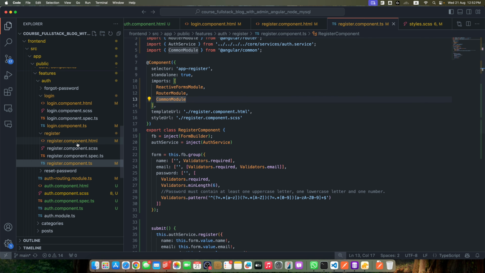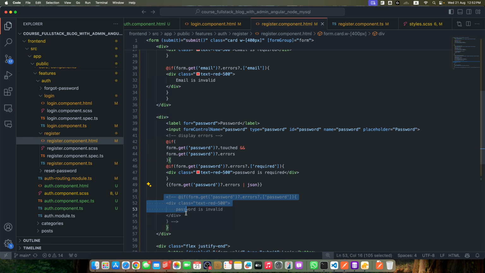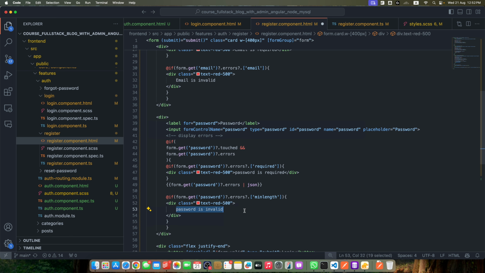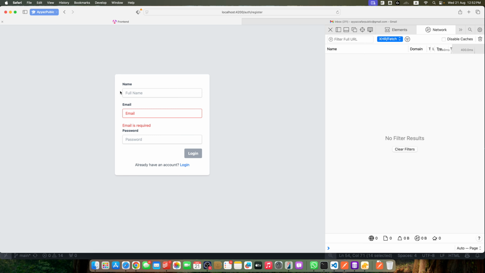So let's copy this, go to the HTML and uncomment this piece of code, and here we will use the error property minimum length. And now you can use these properties to make your error message more dynamic. So like password must be at least, here you can use the form.getPassword.errors minimum length, and in the minimum length object we have the required length property. Okay, save it. Now if you make it invalid, you will get this message that password is required.